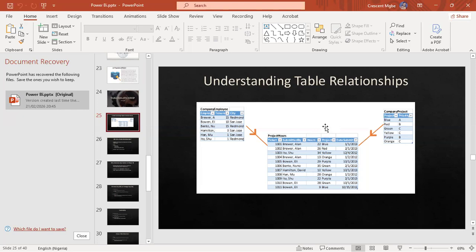So we have to find a relationship between these three tables, so that immediately you load any table to Power BI, it will always try to find a relationship automatically to connect those tables behind the scene.